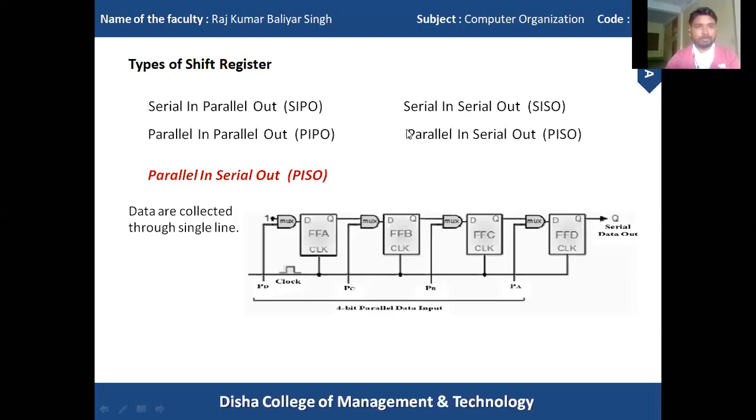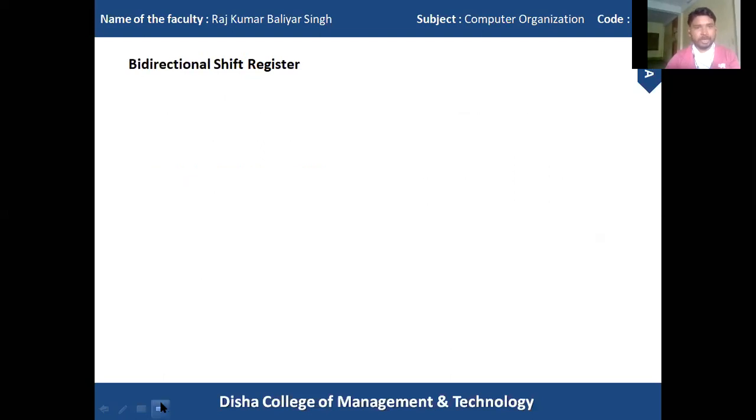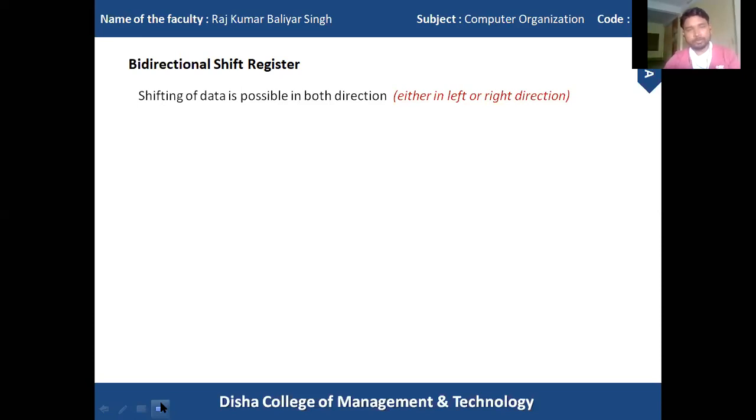Apart from these four types of shift register, we have two more types: the bidirectional shift register and the universal shift register. In a bidirectional shift register, the shifting of data is possible in both directions. Shifting of data means the transfer of data, the movement of data from one component to another component.